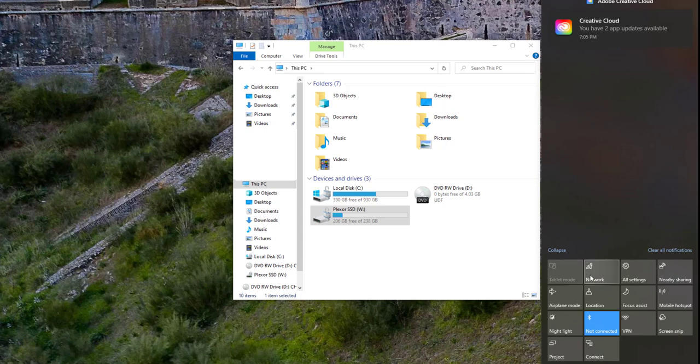There are also toggles for your network, airplane mode, your location, mobile hotspot, Bluetooth, VPN, screen snipping, projecting and connecting to another screen, as well as all settings.